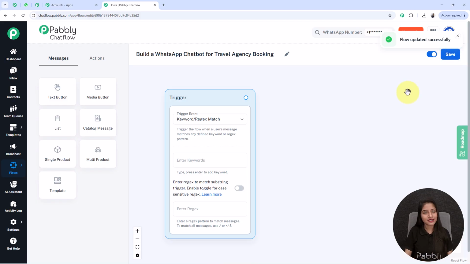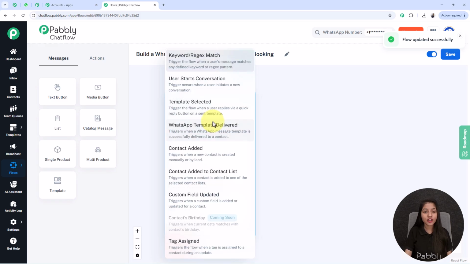Now let's get started. For starting the creation of your flow, at first you have to select your trigger event. When you click on it, it will provide you multiple types of trigger events, that is keyword/regex, user starts conversation, template selected, WhatsApp template delivered, contact added to contact list, custom field updated, contact's birthday, which is coming soon, and tag assigned. I am creating this flow with the help of regex, so I am selecting this.